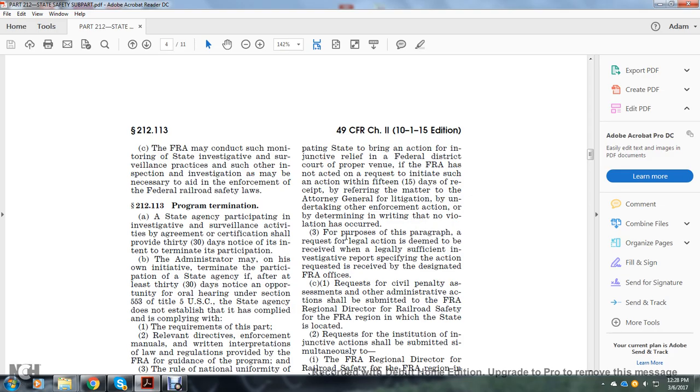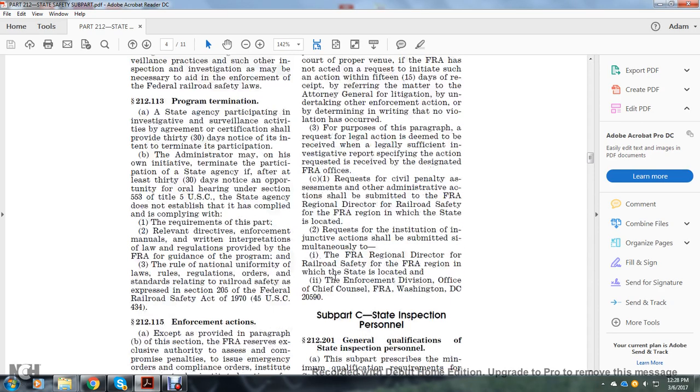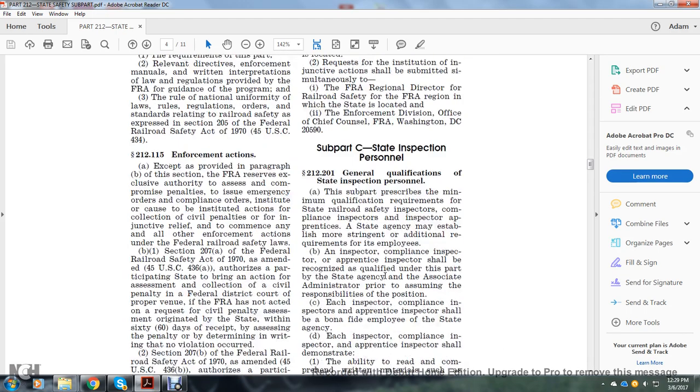3. The purpose of this paragraph is to ensure that a request for legal action is deemed received with legal sufficiency, with an investigating report specifying the action requested, and that it is received by the designated FRA offices. C. Requests for civil penalty assessment and other administrative actions should be submitted to the FRA Regional Director for Railroad Safety for the FRA region in which the state is located. Requests for the institution of injunctive actions must be submitted simultaneously to the FRA Regional Director for Railroad Safety for the FRA region in which the state is located and to the Enforcement Division of the Chief Counsel, FRA, Washington, D.C. 20590.